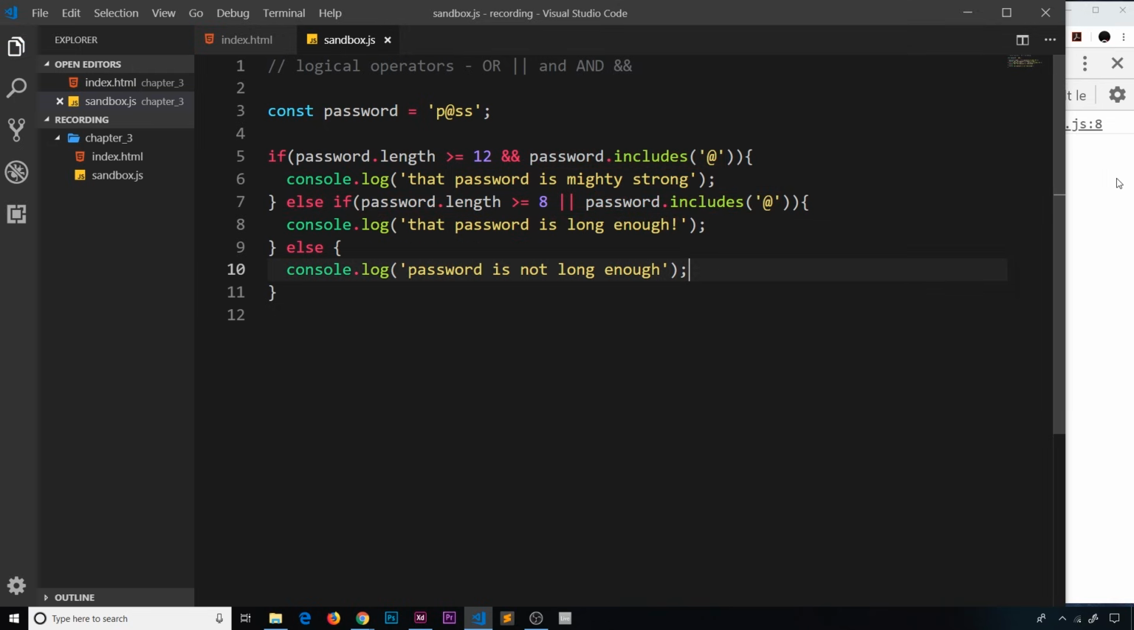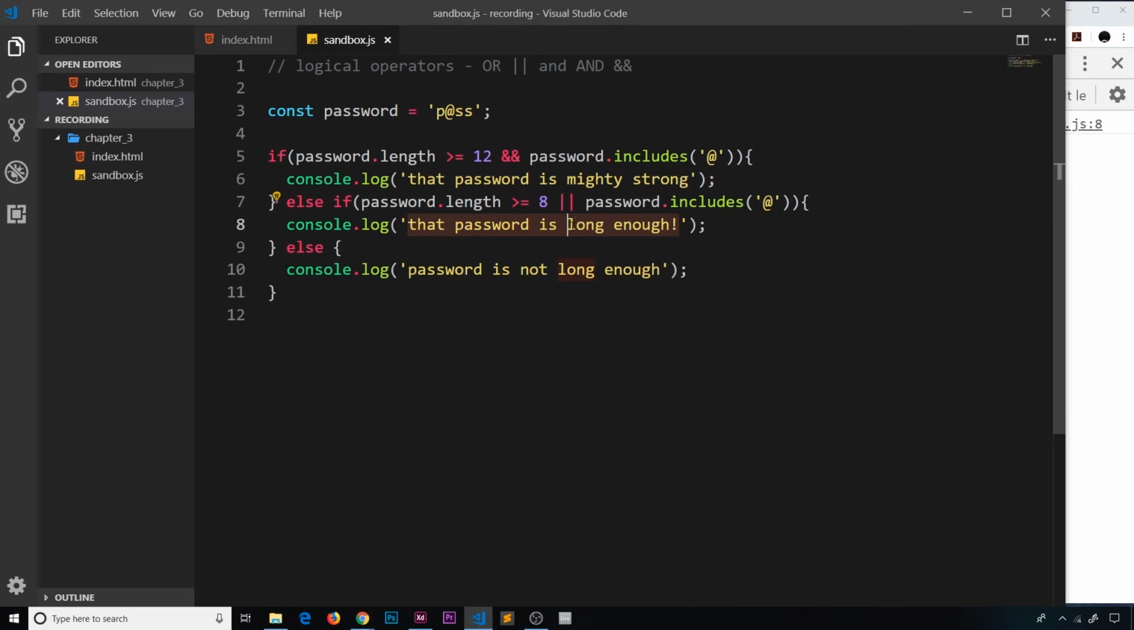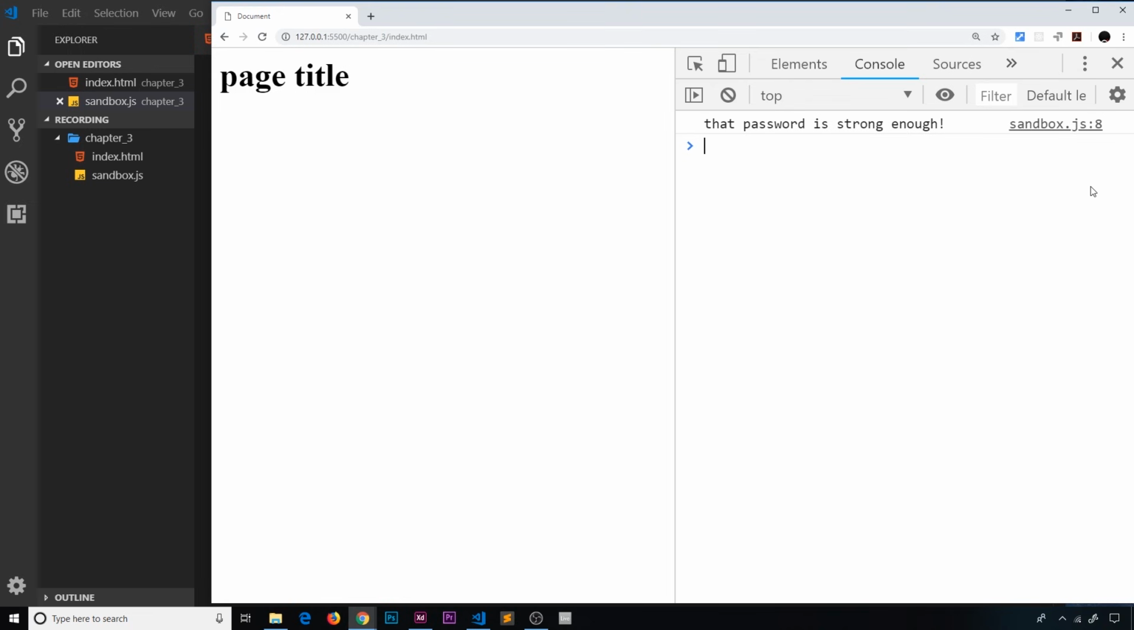So if we save it and preview, we can see that password is long enough. Maybe this should be changed to strong enough, and this should be strong. Okay, so when we use the or operator, only one of the conditions has to be true. So we could change this to be password, and it's 8 characters long, but it's not this. This is false, but this is true. This will still pass because we're using or, and only one of them has to be true. And we can see that password is strong enough.